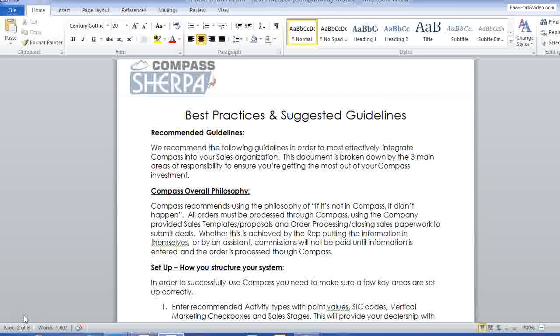In order to efficiently use the Compass Sales Solutions Sherpa product, all users must diligently use the system. We use the philosophy, if it's not in Compass, it didn't happen. This means as a sales rep, not only using it as a full CRM, all orders must be processed through Compass using your company's provided sales paperwork.